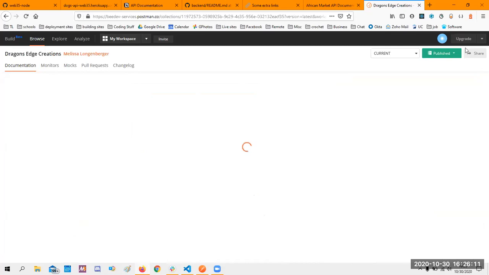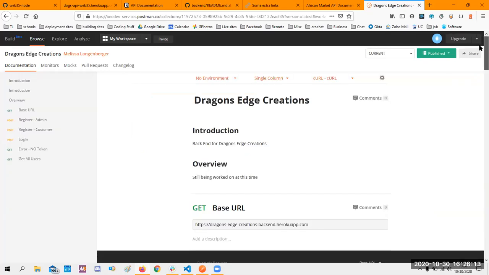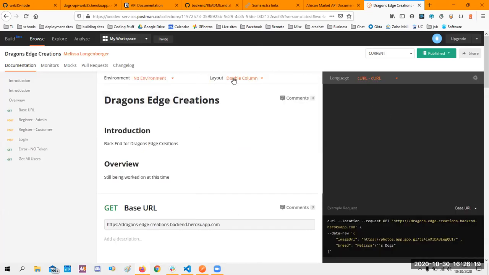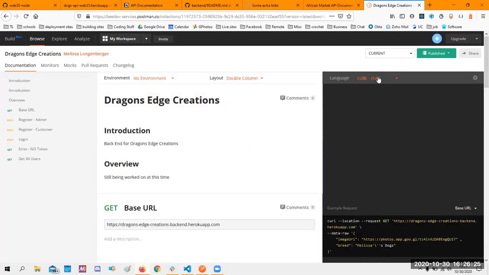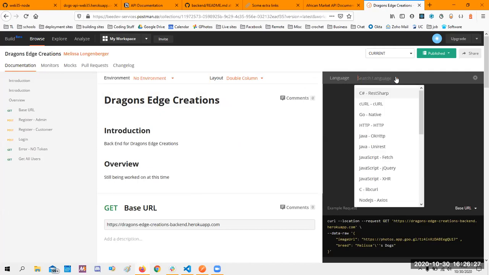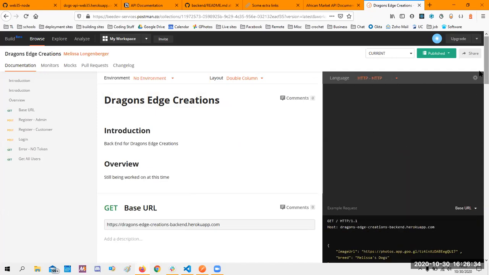Here's another one that I did. You can see that it's been published. You can also change this from double column to single column. I personally like it double, but you can also change the language. I personally would leave it as this one, but you can change it to other versions.